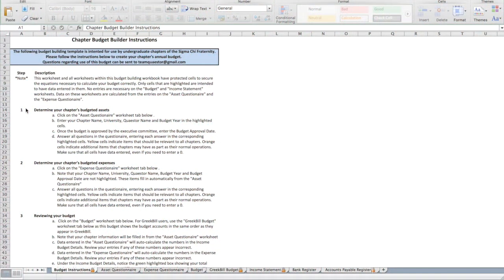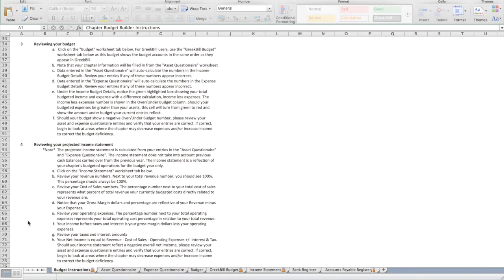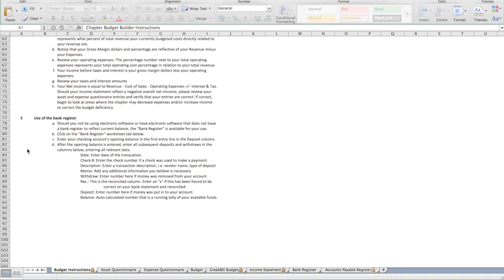Once you open the Budget Builder Excel file, it should open to the Budget Builder instructions. The instructions will walk you through how to determine your chapter's budgeted assets, how to determine your chapter's budgeted expenses, and how to review your budget once you have made all the proper entries. It will help you review a projected income statement. It will also help you use a bank register if necessary.